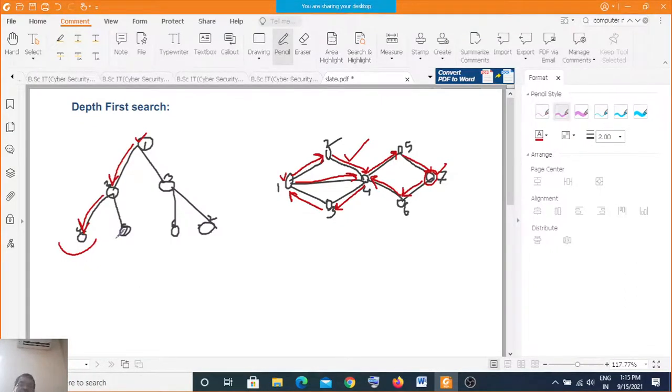It is not a goal state, so it backtracks itself and visits now this. Now here also you got no adjacent node. Here also you got no adjacent unvisited nodes, so it is required to backtrack.